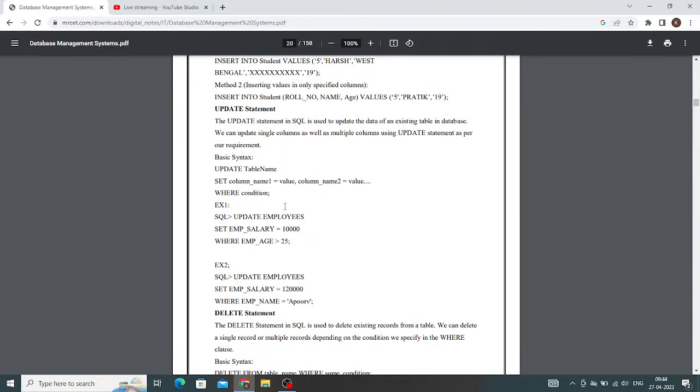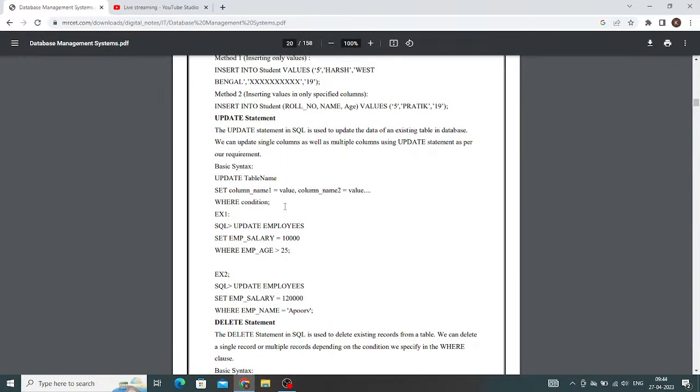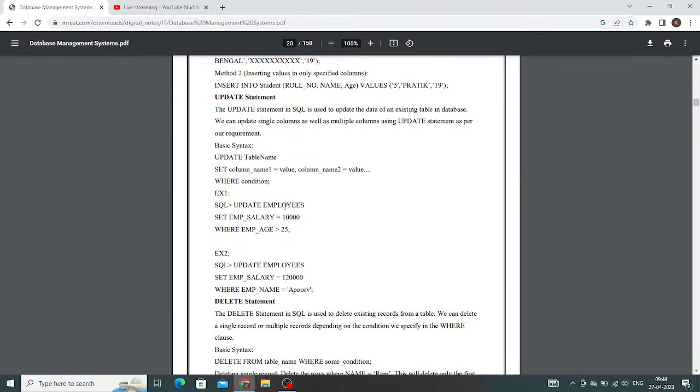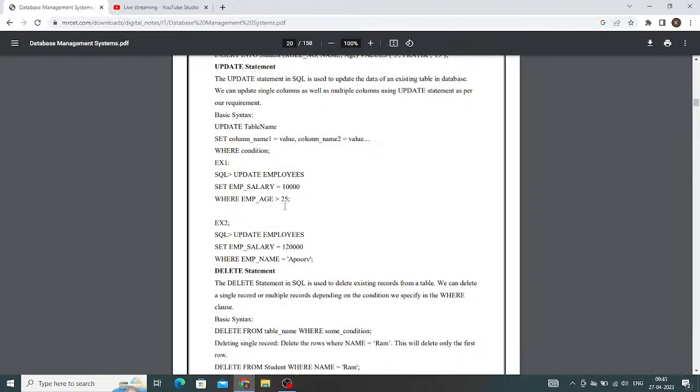Now I am on the update statement. The update statement in SQL is used to update the data of an existing table in a database. We can update a single column as well as multiple columns using the update statement as per our requirement. Basic syntax: update table name, set column 1 equal to value, column 2 equal to value.